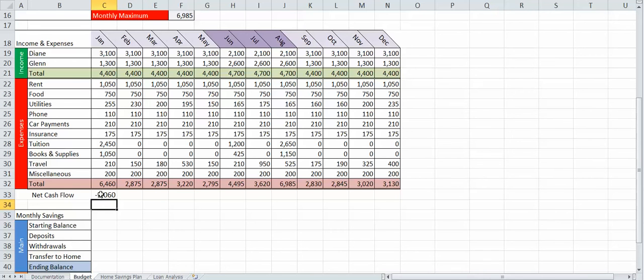In this video, I'm going to demonstrate the autofill feature in Excel. As you can see, I've entered a formula here to calculate the net cash flow for the month of January. Just to review, the net cash flow is the total monthly income less the total monthly expenses. I've already entered my formula, and I've got the cell where the formula is located selected, and you'll see that there's a dark border around that cell.